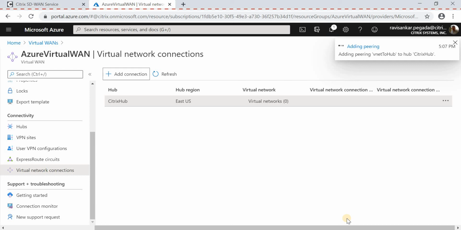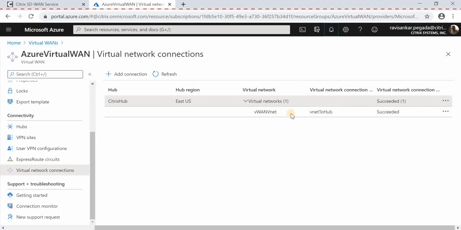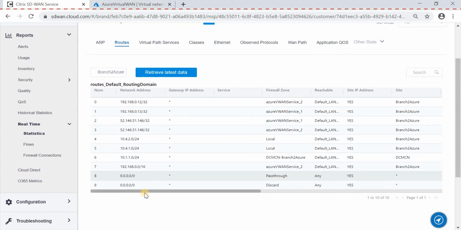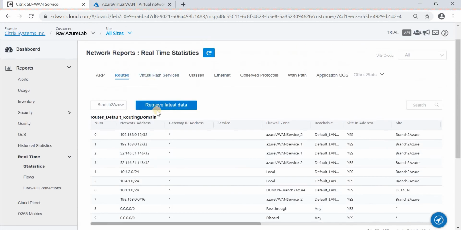This will be peering this VNet to the hub to which we have established IPsec tunnel. After successful peering of this VNet to this hub, we'll be able to see that VNet is being associated to this hub to which we have established IPsec tunnel. Now let's go ahead and retrieve the latest routes on Citrix SD-WAN branch appliance and try to see whether we have learned the route related to the VNet attached or not. So here, as of now, we are not seeing any additional network. Now let's retrieve the latest routes from the branch appliance.